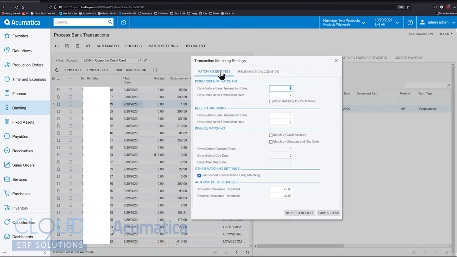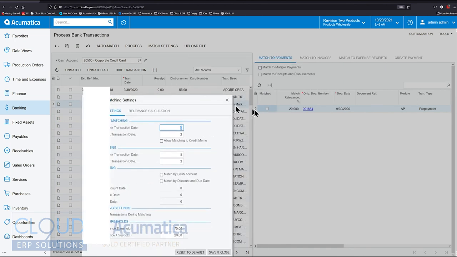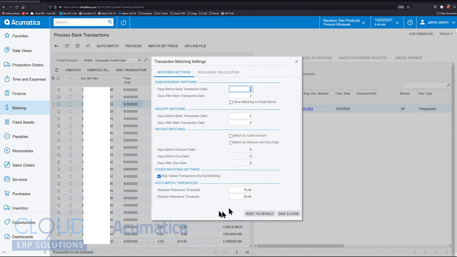Now, if we go back, notice the absolute relevance and the relative relevance. So essentially what this means is that Acumatica can automatically check the box here, and you could move on without having to check this manually. So based on your relevance and based on these parameters, you can get this really tuned well so you can be in and out and the matches will occur for you automatically.